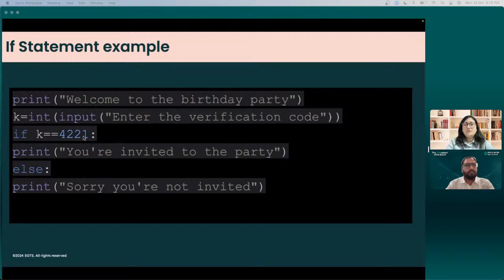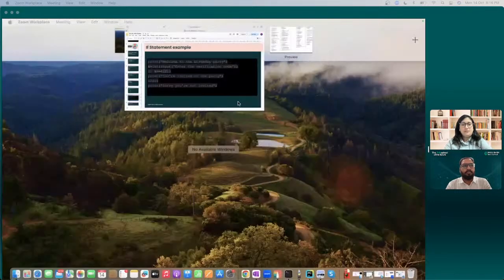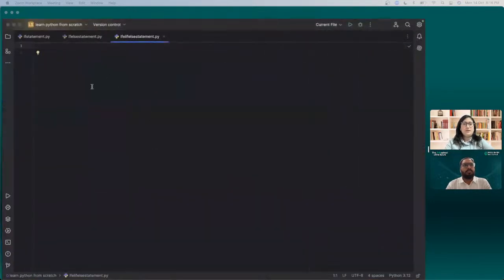So I have written a 4221 code. And I will say that if the variable k is double equals to, that means compared to, 4221, and if that is correct, then you are invited to the birthday party. If by chance the user doesn't input this integer value, then we will print, sorry, you are not invited. So this is the simplest if program that we can see. Let's go through the implementation. Let me take you to the implementation.